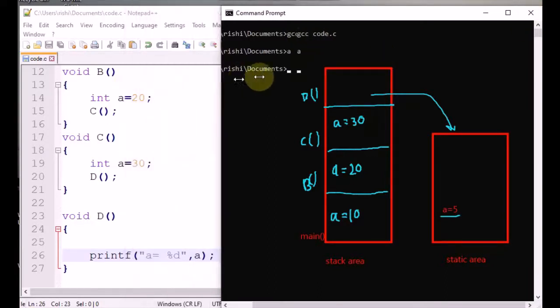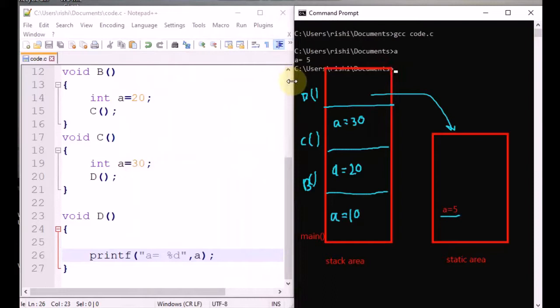So why is that? Because this variable is not defined in the local function, and based on the concept of static scoping, it directly checks inside the static area in the global variables. Okay, and so we can also know that our GCC compiler is working on the concept of static scoping.